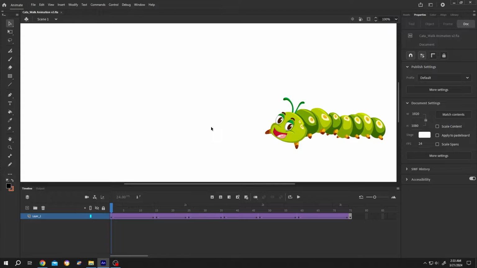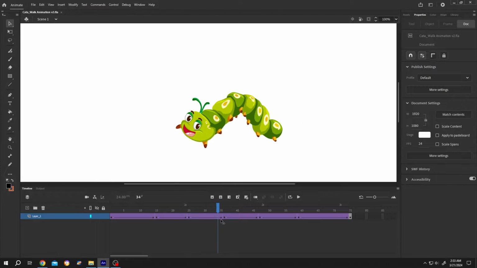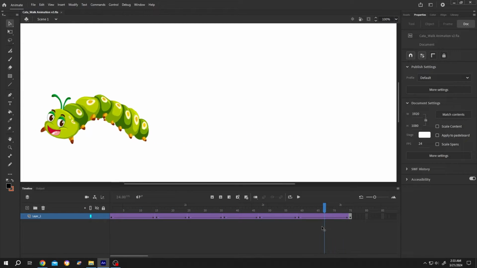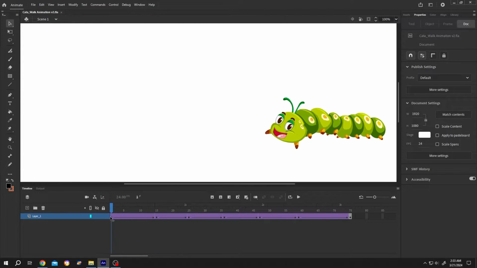So guys, inside our project, we have a simple animation where a caterpillar is moving from right to left. Suppose we want to reverse this footage like this. How to do it? It's really simple. There are two ways. One is destructive and another is non-destructive.